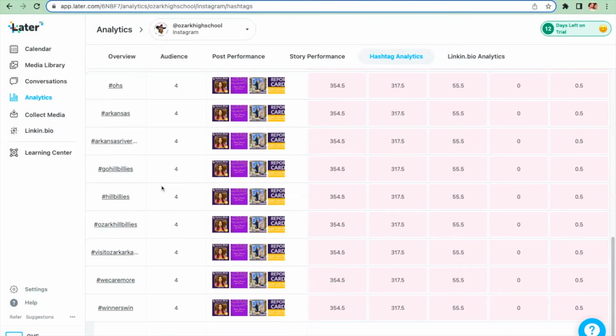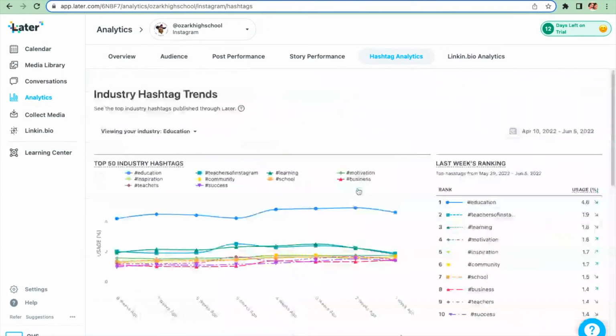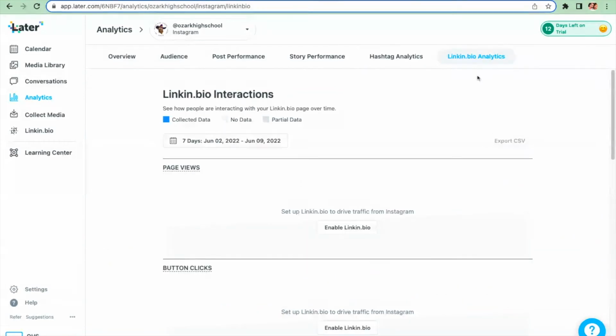And so I know I used all those hashtags on the same post there, so I'm not exactly sure how that would be a really helpful metric. And the link in bio analytics, I did not set up a link in bio for my account because I already have something I use for my link in my bio, and I didn't want to interfere with that. So with that being said, that's just a quick overview of analytics on Later.